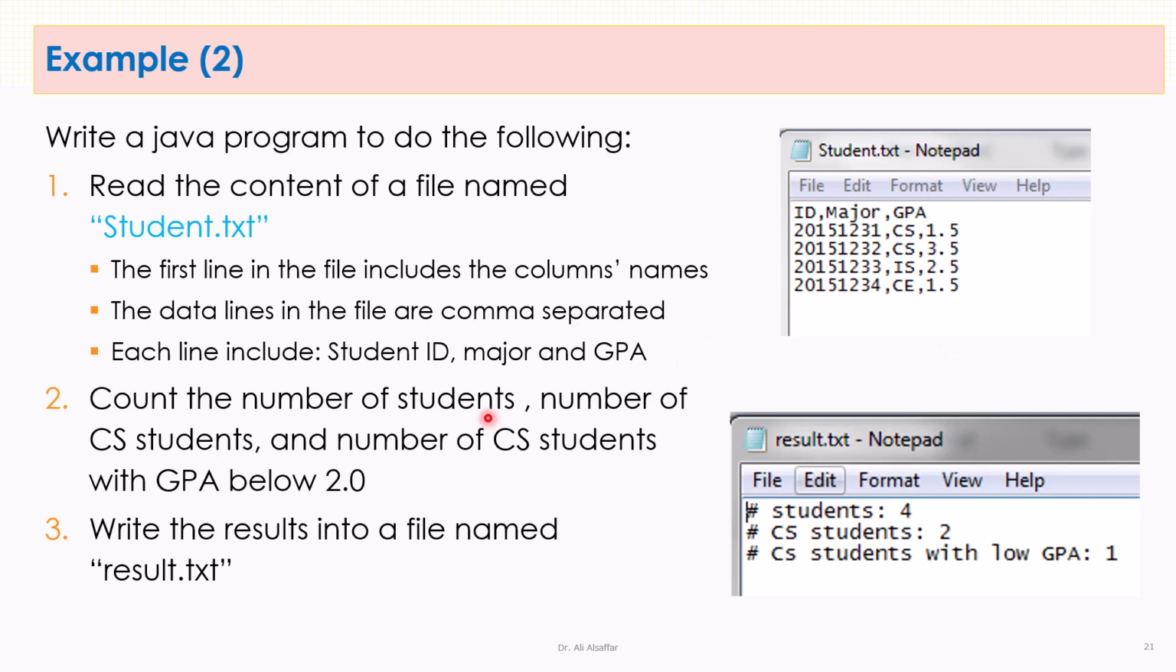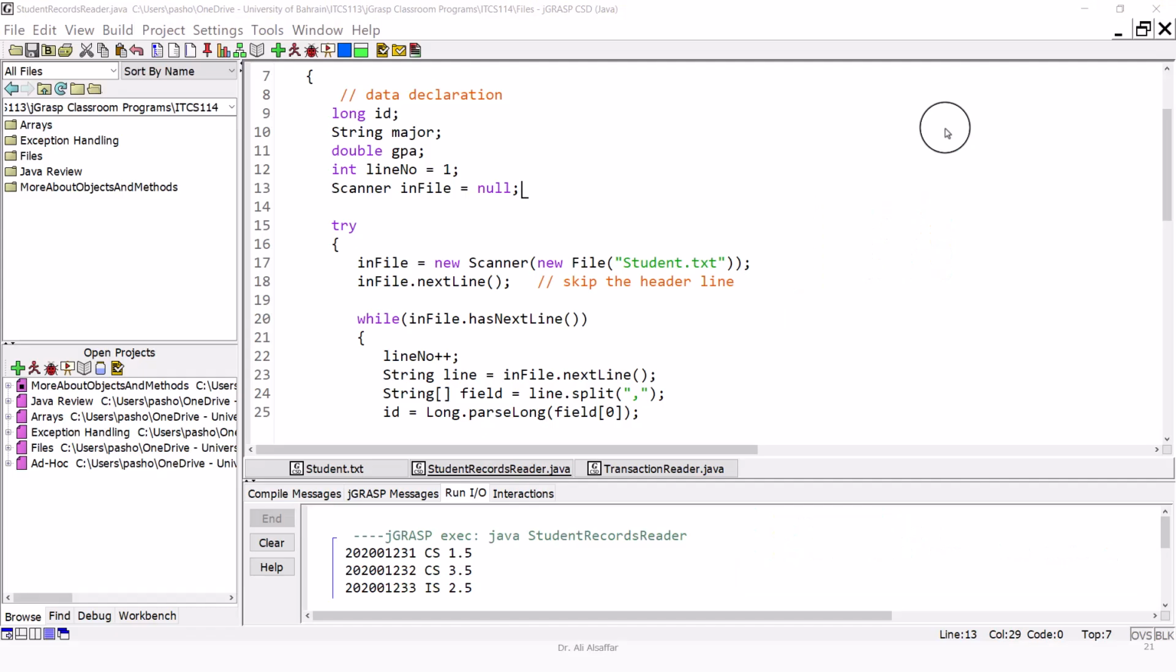So let us do these two parts on JGrasp. To count the number of students, there is no need to define a separate variable for that. You can get the number of students from the variable line number, because line number gives you how many lines you read from the file. And since we have a header line, if I want to know how many students, I simply subtract 1 from line number, and we will get the number of students.